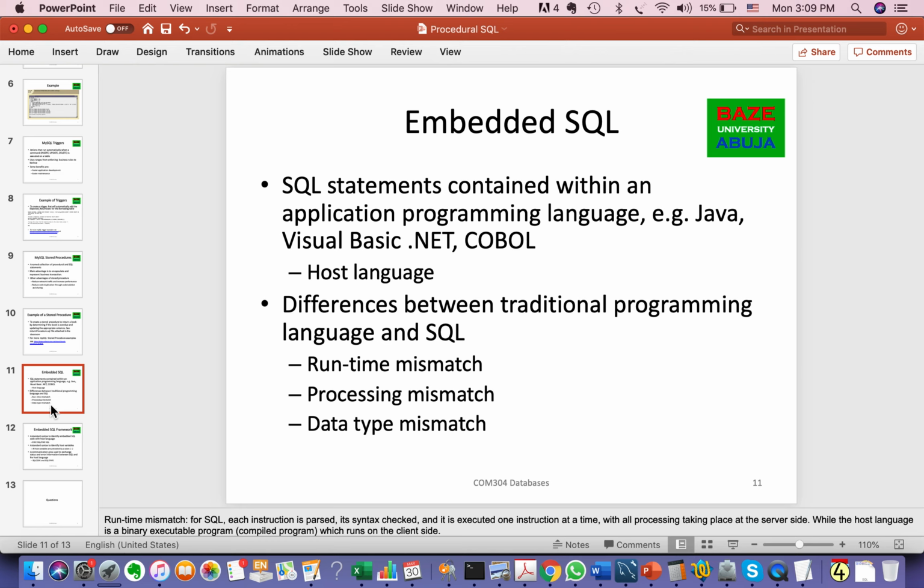So remember, if you're writing your SQL on the database server side, it is executed one SQL statement at a time, and all the execution happens on the server side.